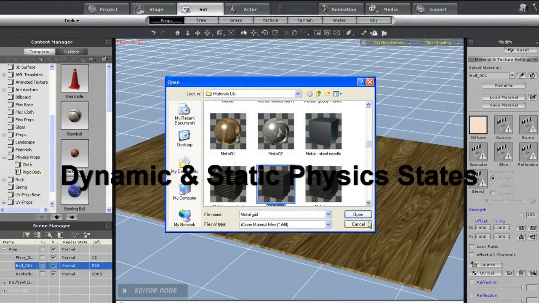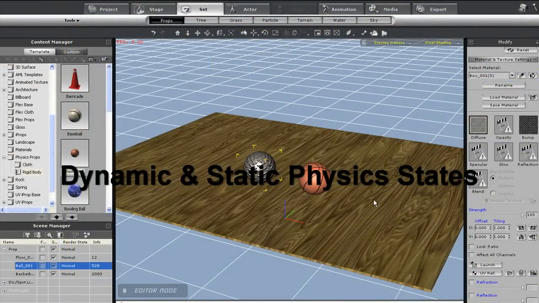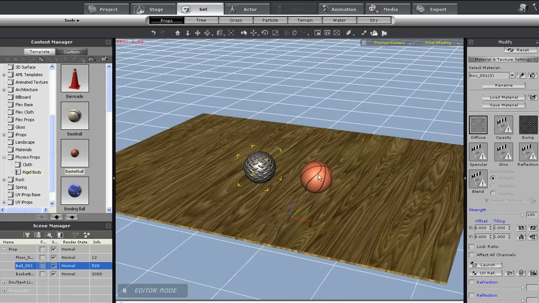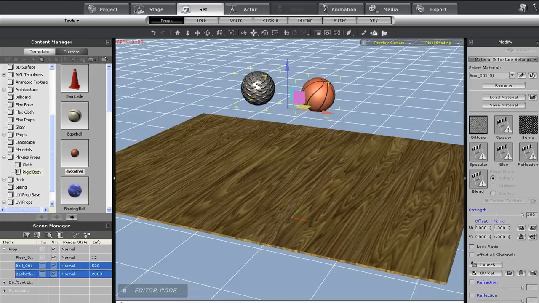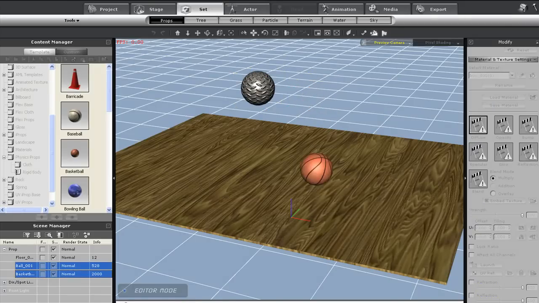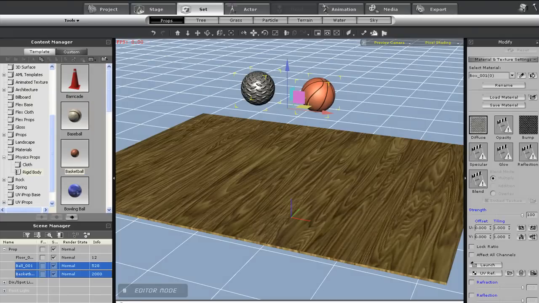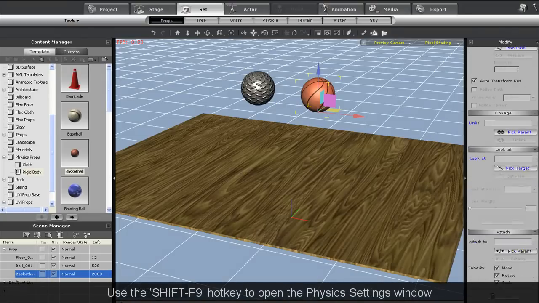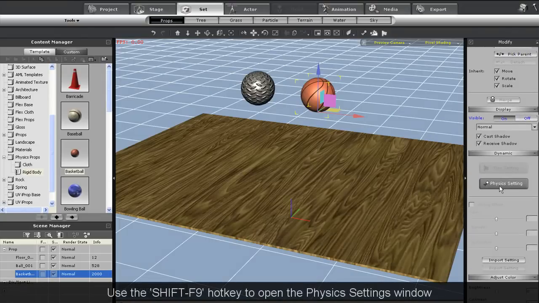To start out, I've imported a basketball from the physics props, as well as a regular platform with texture, and a regular sphere with a metal texture. I'll select these balls and raise them above the platform first. When I hit play, you'll see that the basketball, which already has active physics, will fall down right through the platform. Let's take a look at the physics properties of the basketball by selecting it and going to physics settings on the modify panel to the right.